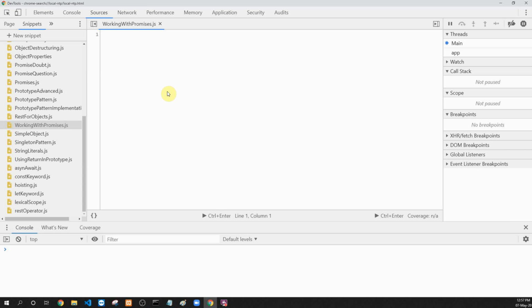So let's start with the creation of a custom promise. I'll create a custom promise. I'll be using the keyword Promise in order to create this custom promise object. This Promise keyword takes a callback function. So we'll create a callback function over here. And this callback function takes two parameters as an input.